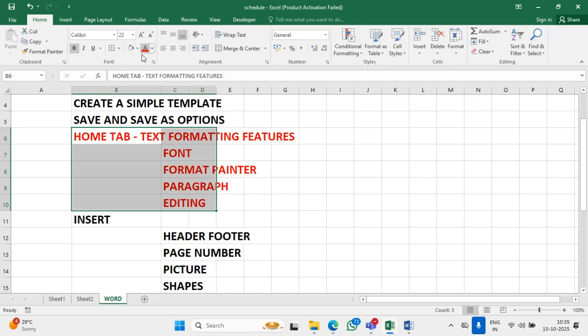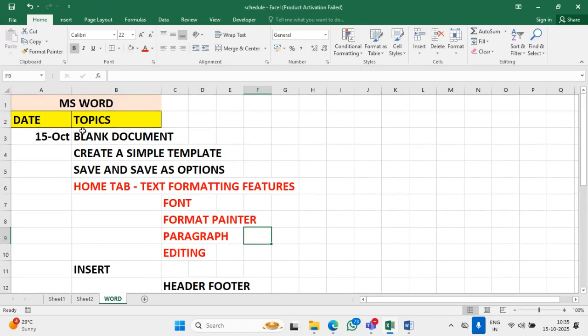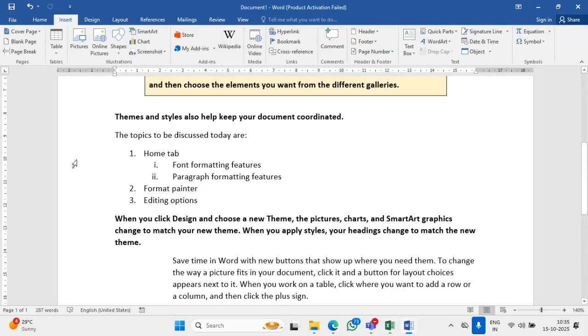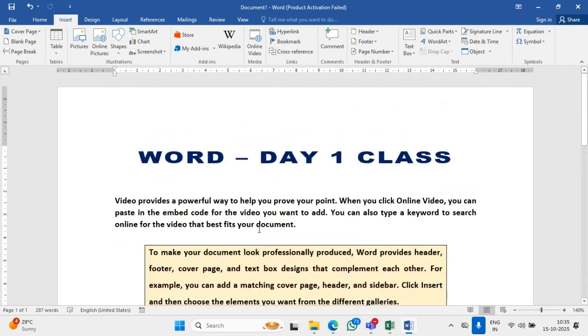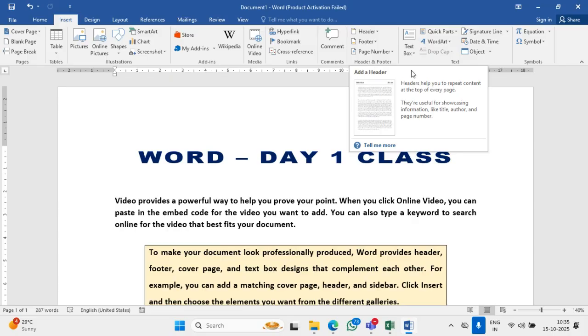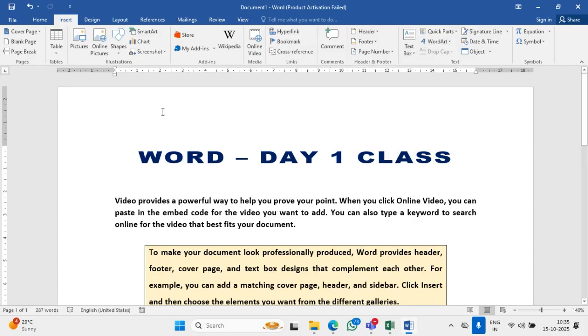Actually, I can do this so that I can keep track of how much I have completed and which options I have completed. Okay, now the most common option on the insert tab that we use is header and footer. What is header and footer? As the name indicates, header means the content that we want to appear on every page of the document.